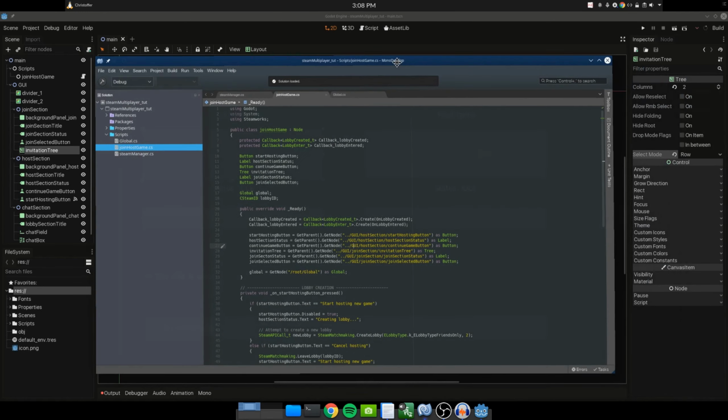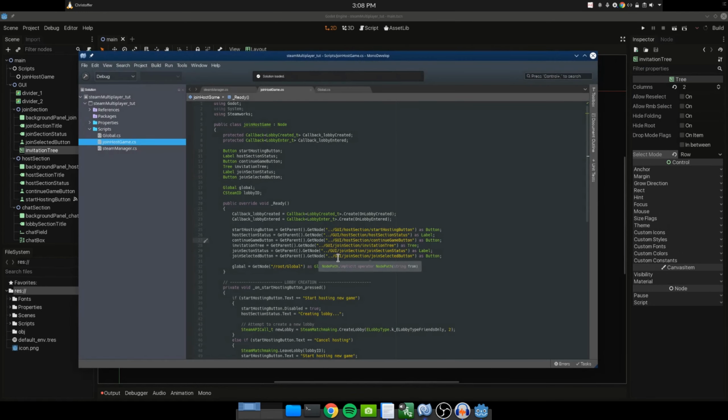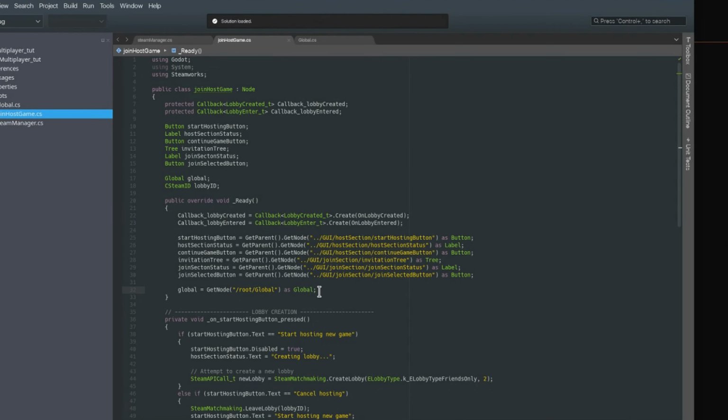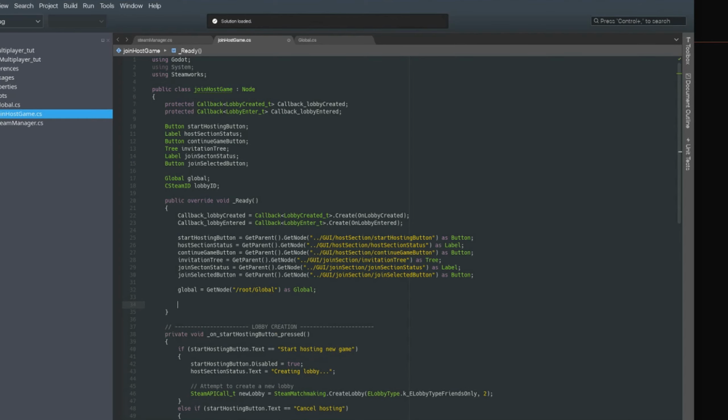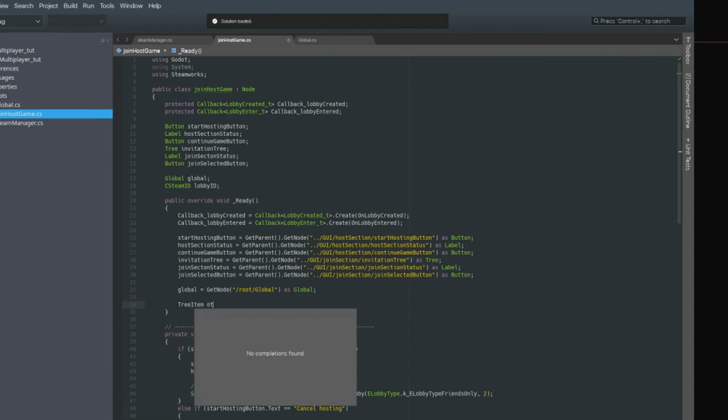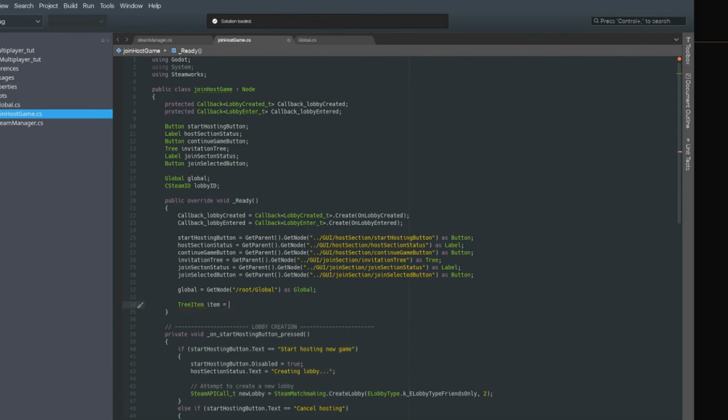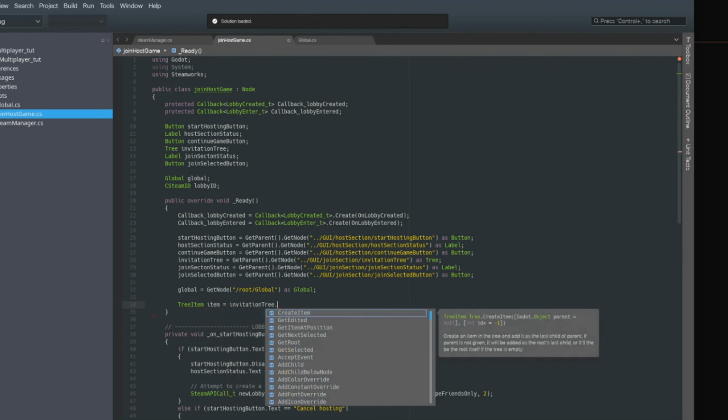Very good. So now, in the ready function, one thing that we're going to do is create the root item in our tree. The way we do this is by saying create tree item, just call it item, is equal to invitation tree create item.